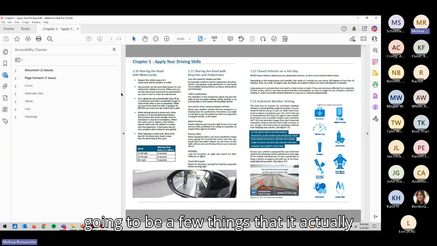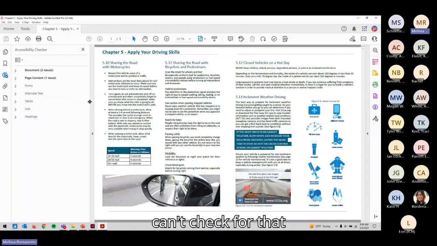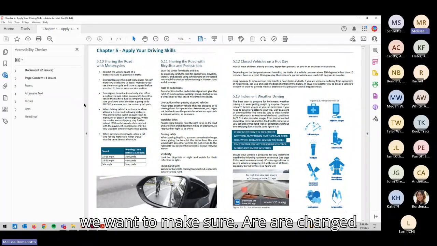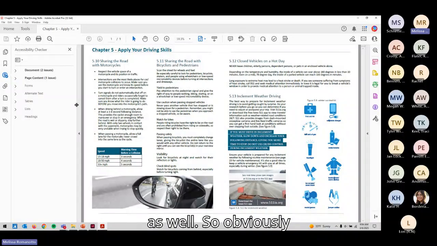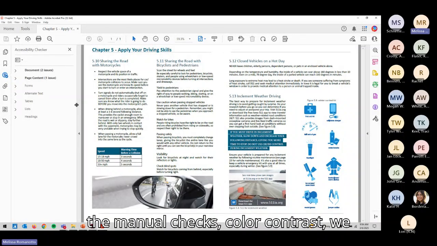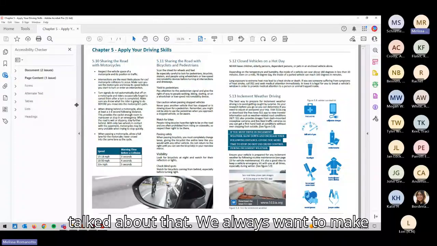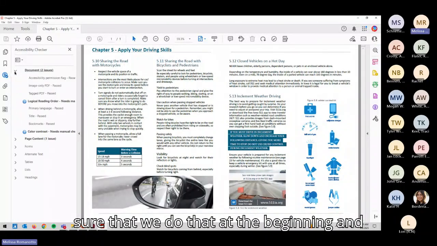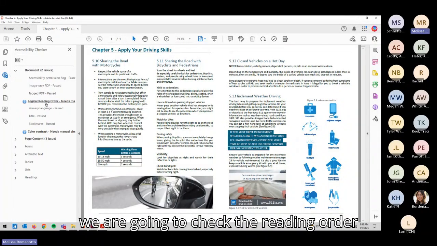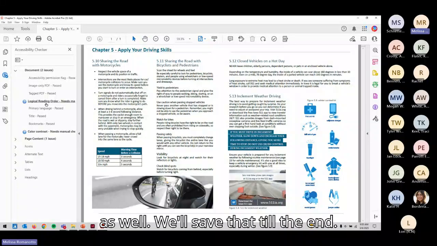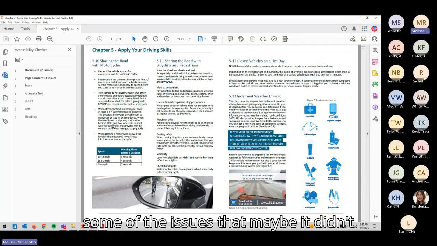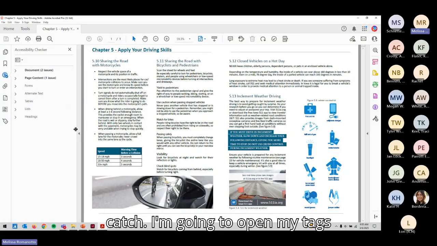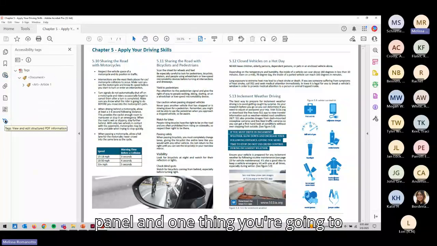But there are going to be a few things that it actually can't check for that we want to make sure are changed as well. So obviously, the manual checks: color contrast. We talked about that. We always want to make sure that we do that at the beginning. And we are going to check the reading order as well. We'll save that till the end. But let's talk about some of the issues that maybe it didn't catch. I'm going to open my tags panel.